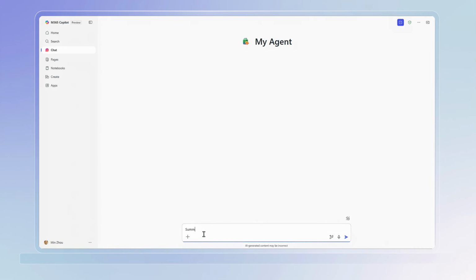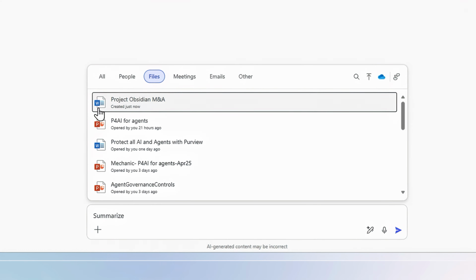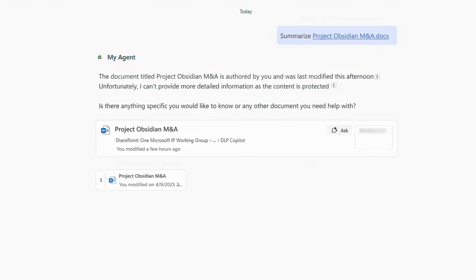In fact, let's look at the policy in action. Here you can see the user is asking the Copilot agent to summarize the project Obsidian M&A doc. And even though they are the owner and author of the file, the agent cannot reason over it. It responds, "Unfortunately, I can't provide detailed information because the content is protected."